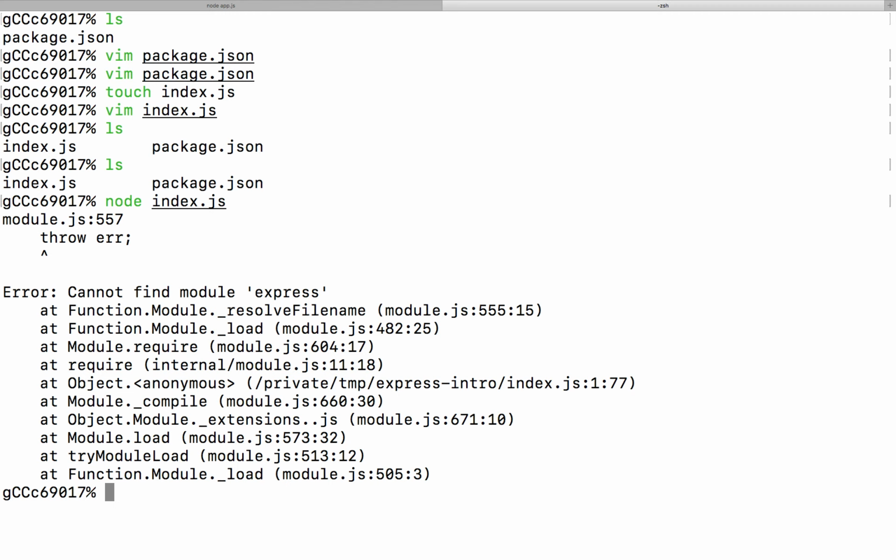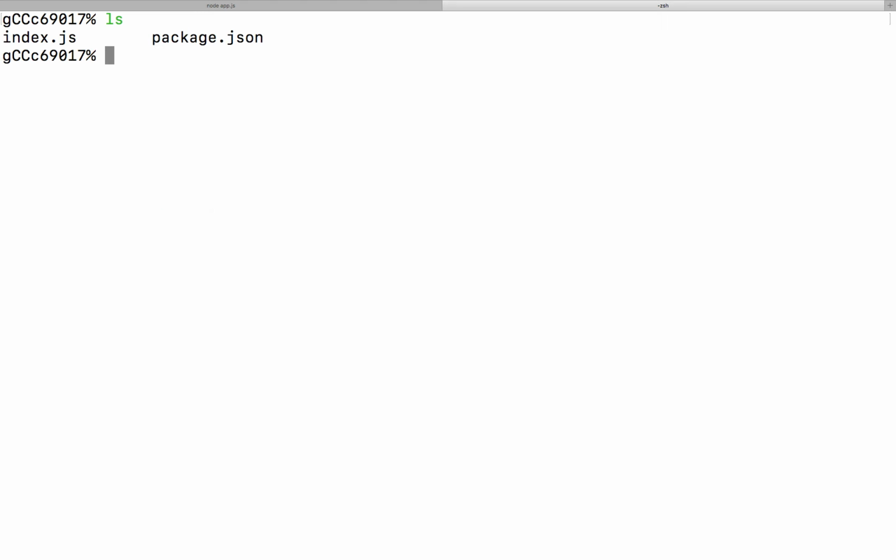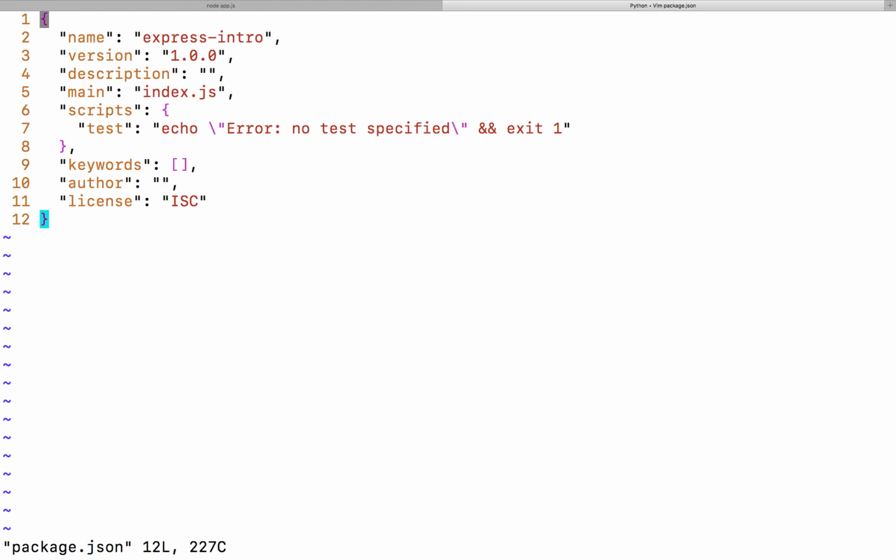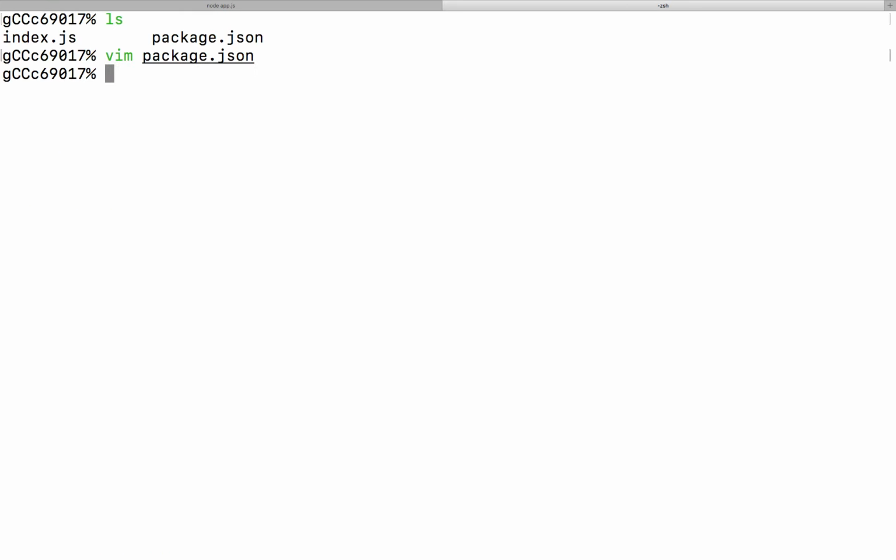Another one is, did I remember to install it? Is it inside my node modules? Is it inside my package.json? Well, neither. It's not in my package.json, nor is it inside my node modules. So I'm going to go ahead and install that and try again.